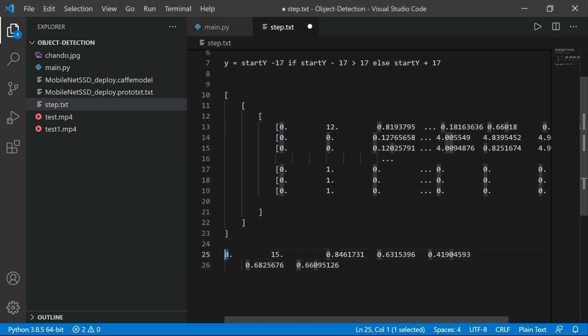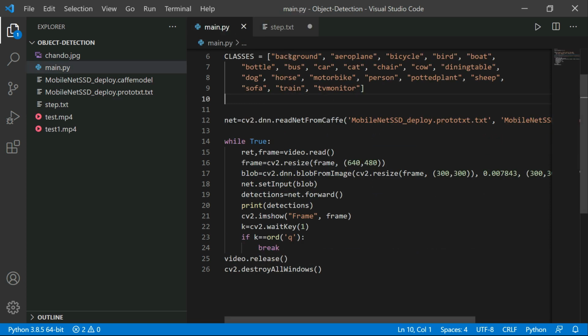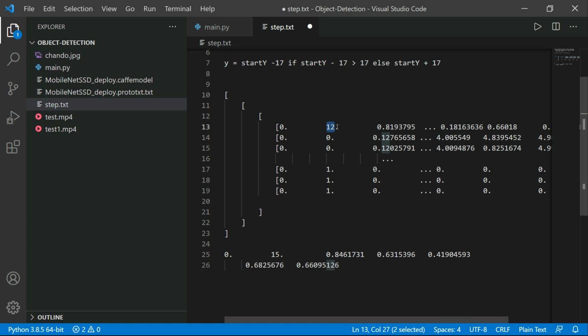you can see here this is 0, and this is the 15, and this is the confidence value. If I go here and check the 15th class, 0 1 2 3 4 5 6 7 8 9 10 11 12 13 14, and this is the 15. That's person in this video. So that means this is the class, and this is our confidence value. Now we need to extract the values from these detections.